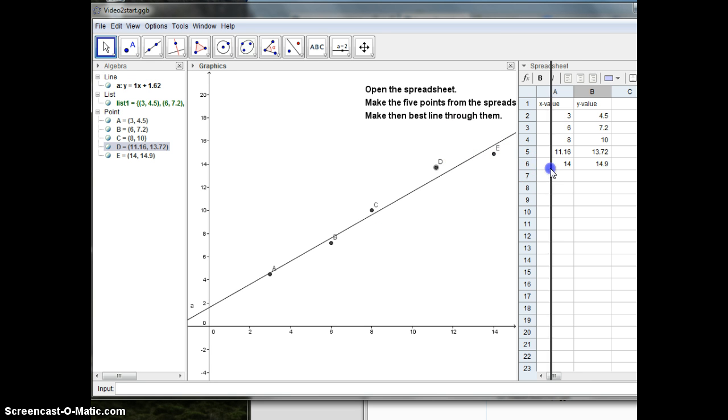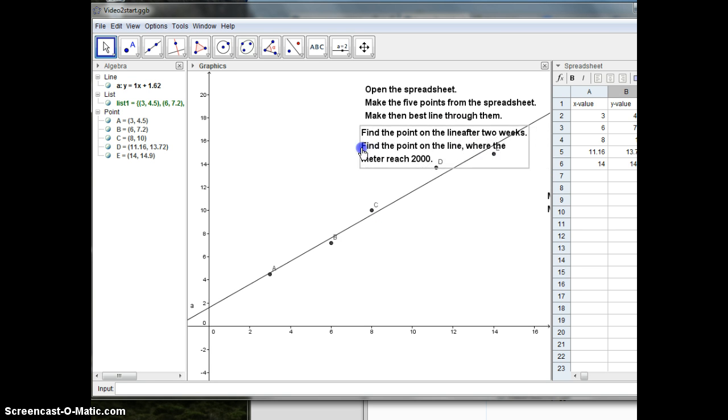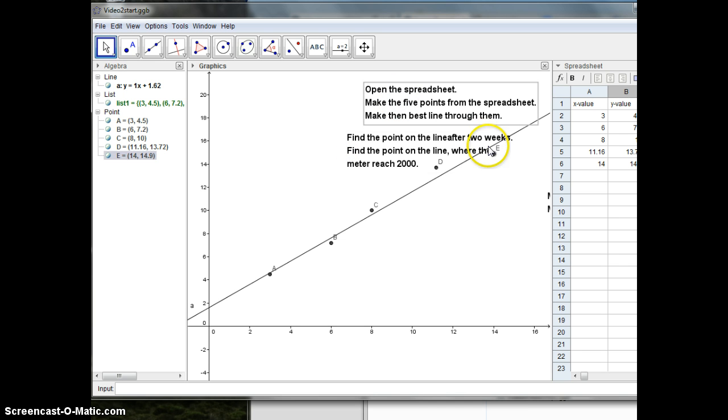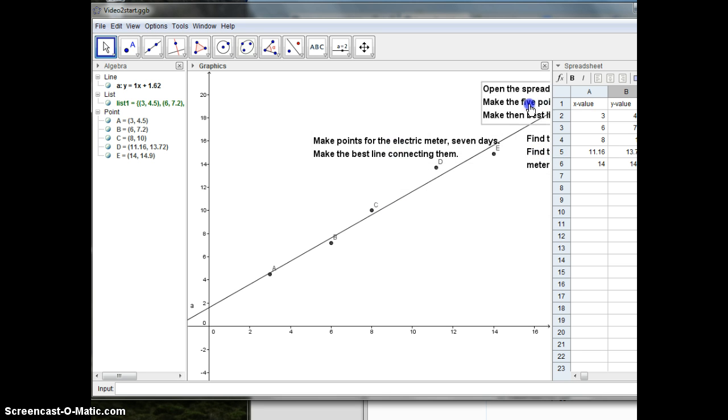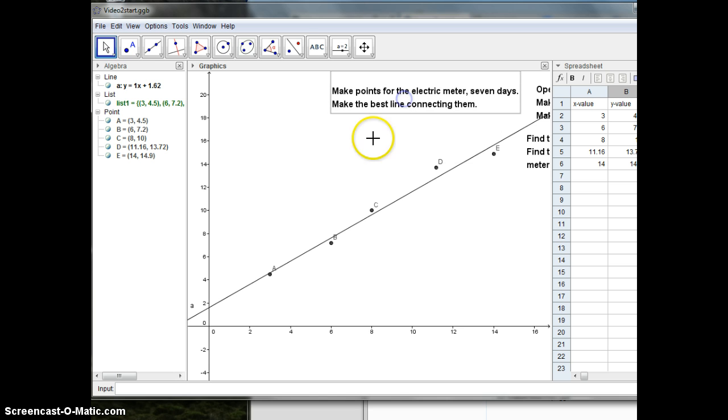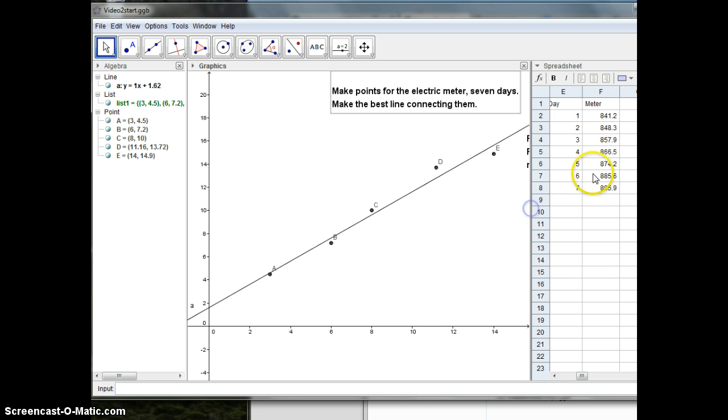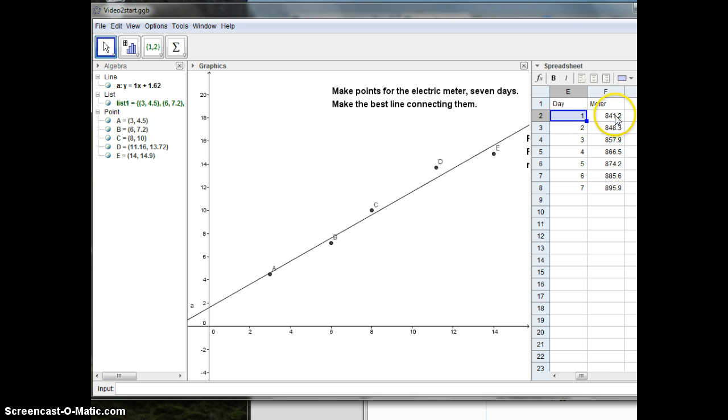Okay, so that was my first task. Look, I made it wrong. Here's the right one. Make points for an electric meter. So I have had some students measuring an electric meter, that is noting down what it was on several days. Day 1, 2, 3, 4, 5, 6, 7. And the meter showed 841, etc.